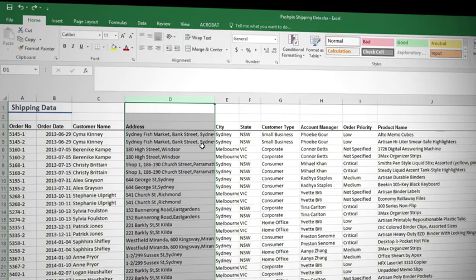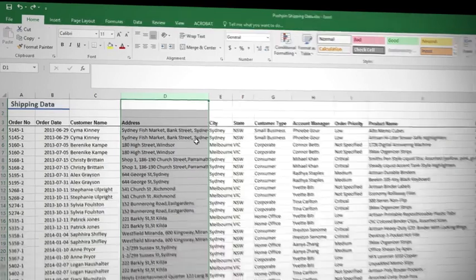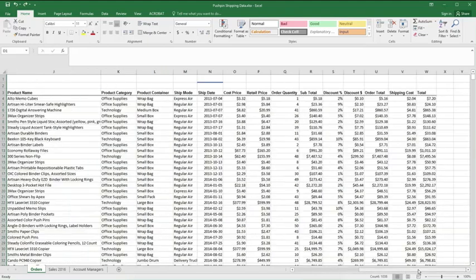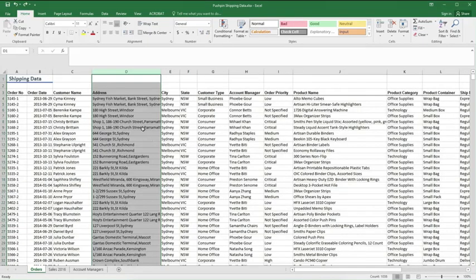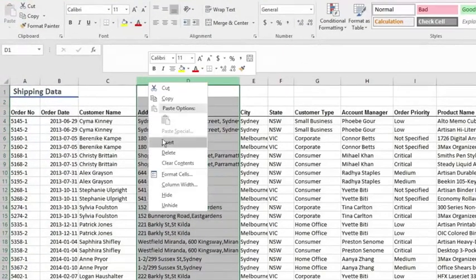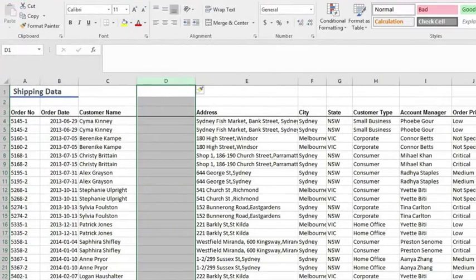Let's say we want to insert a new column called average cost. And we don't want to add it to the end of the spreadsheet with all our other calculations. How do we insert a column in the middle of the spreadsheet? Right-click column D and choose Insert. Insert always adds a column to the left.